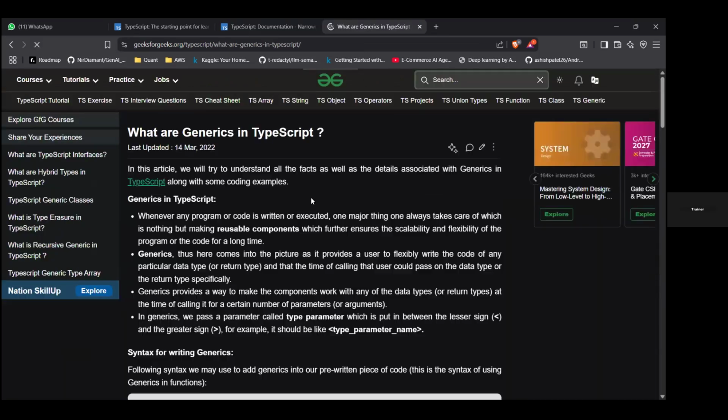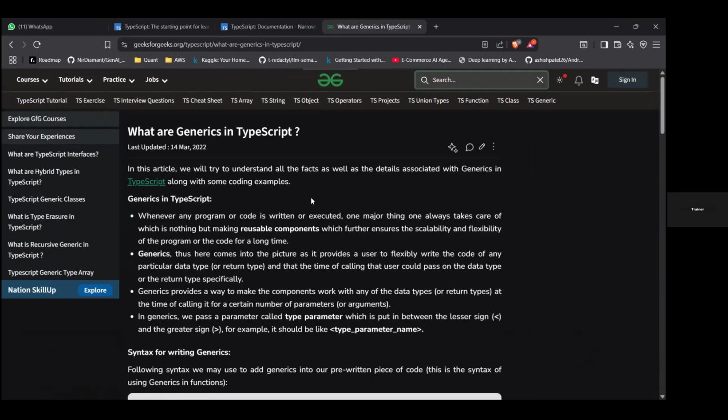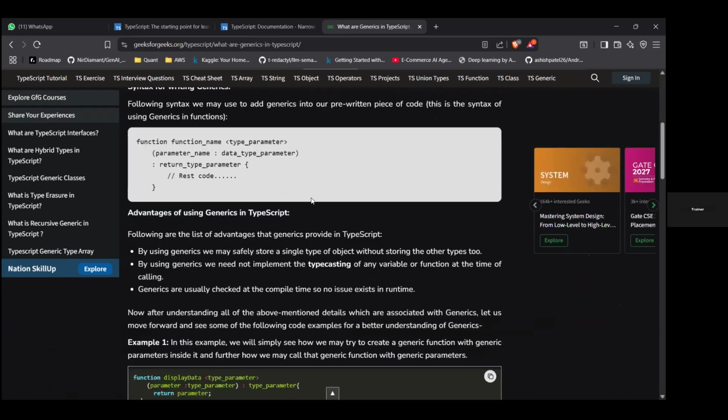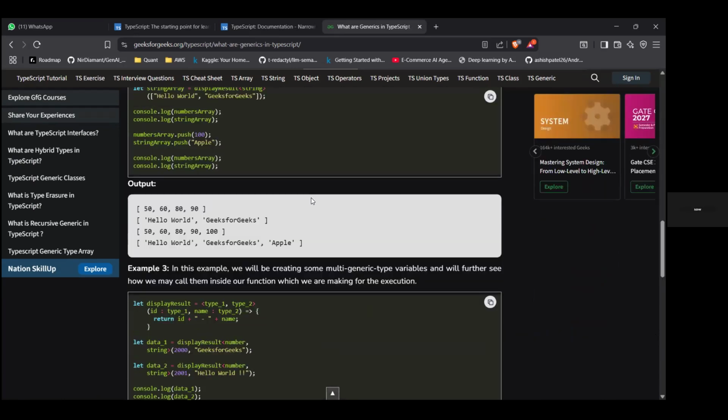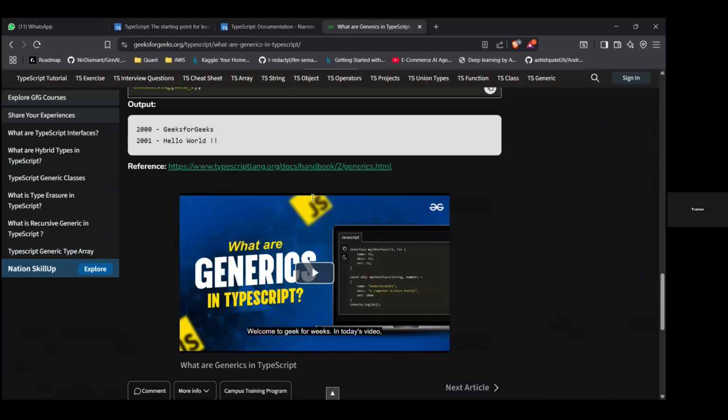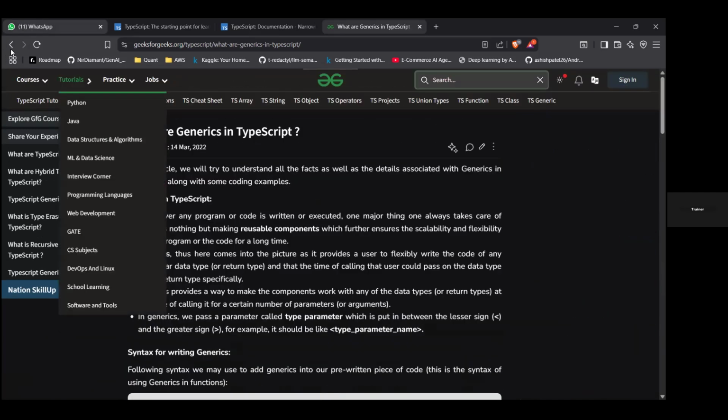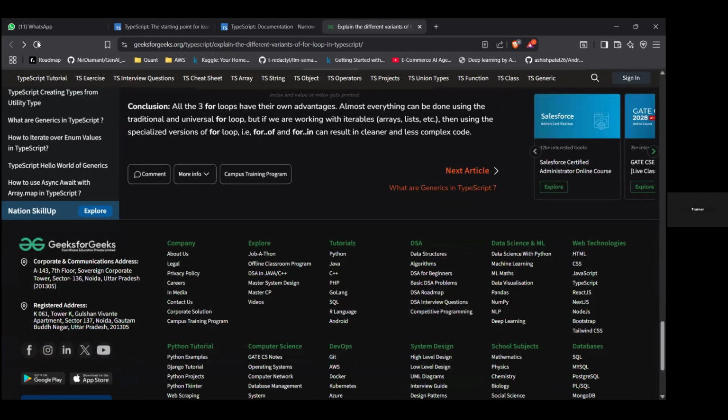Now let's see the next article. What is here? These are generic TypeScripts. I think this is out of the scope of what we discussed. So let's skip to the while loop. There is one more kind of loop, which is the while loop.